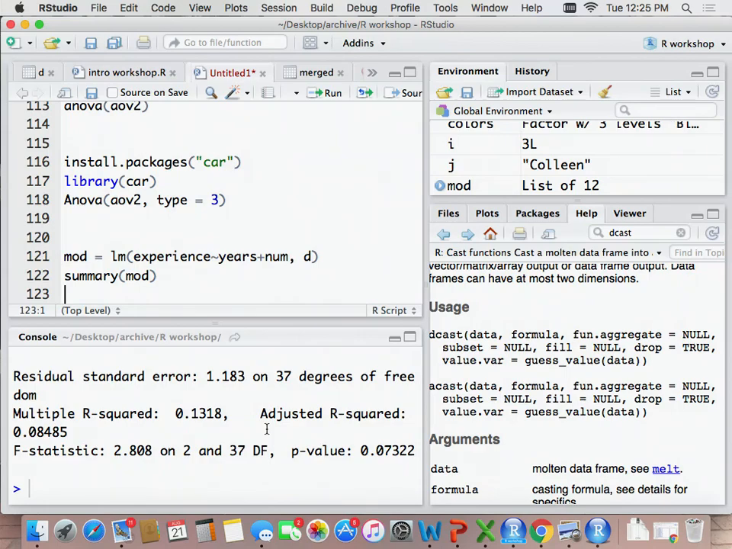Experience predicted by years plus num, is that like a GLM? Yeah, it's just a linear model with experience as the outcome, and years and favorite number are the predictor values.